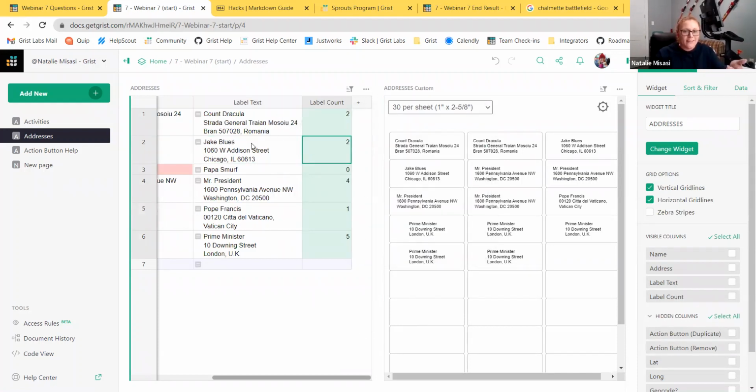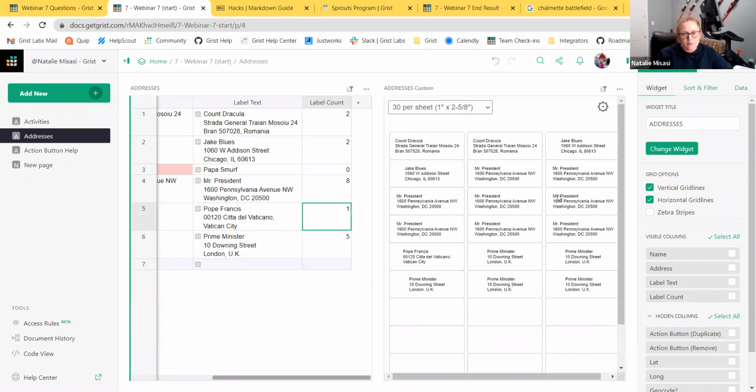And it will add the number that you have here. So for the first, I have 2. And then for the next, I have 2. 0 for Papa Smurf. I don't have his address yet, so I don't want to print those. And I can change the number and it will update the number of labels that are on the sheet, and it does that live. So if you need to print more than one label, this is the way to do it. Just add your label count and you can update it as you go.